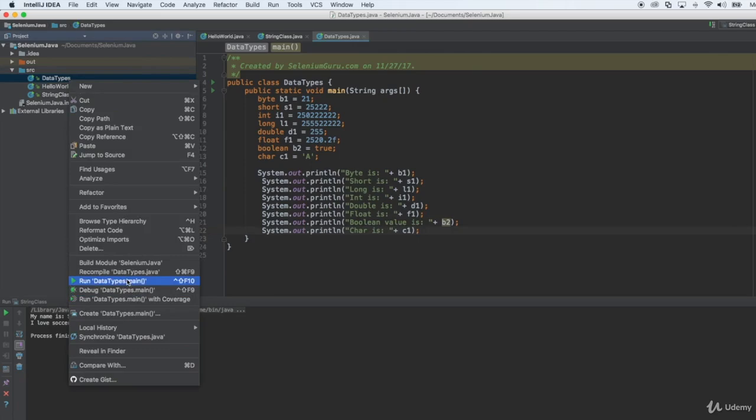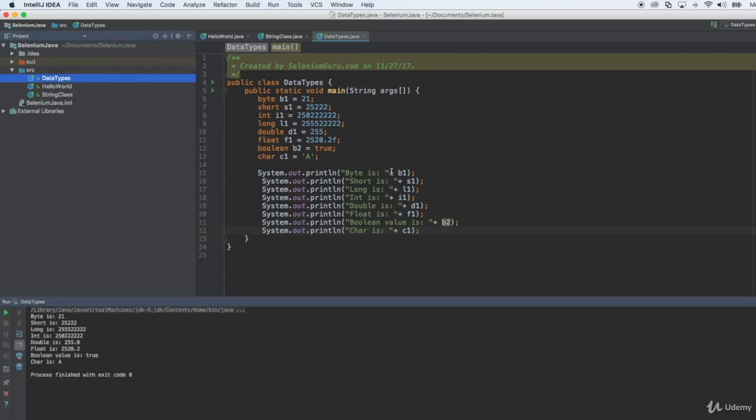I'm going to run it. You can see here it says byte is 21, short is 25, long is this value here, integer is that one, double is, as soon as I say double is, you can see I do not have any decimal, but it creates a decimal for you because double has a decimal value, and the float is 2.0. It's not going to print out f, because that's how you denote a floating number. And the Boolean value is true and char is a.